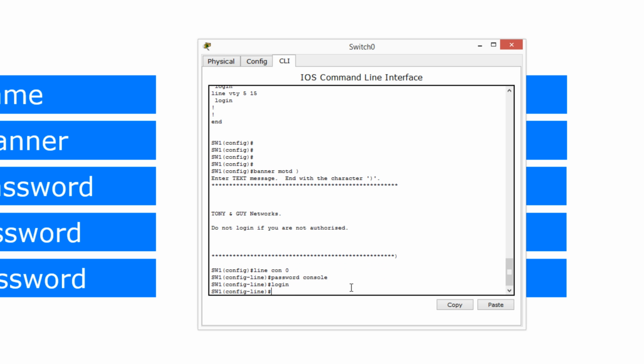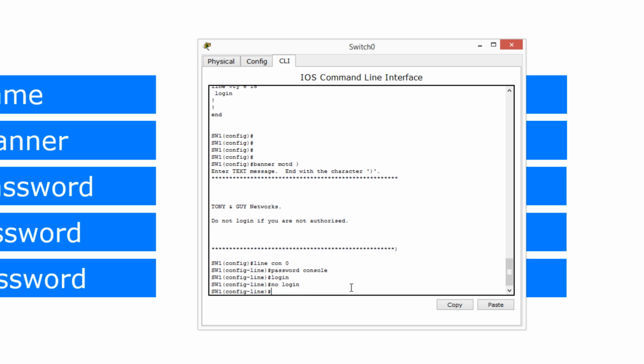So what does login mean, right? Some people think this: when I say no login, what does that mean, right? Well, if you're thinking no login means that it does not let people log in through the console port, you're absolutely wrong. No login means there is no checking for login, right? When I say login, it is like putting a security guard at the door. Everybody who comes in, the security guard is going to ask for identity. They're going to ask what's your username, what's your password. If it is right, they will let you go through.